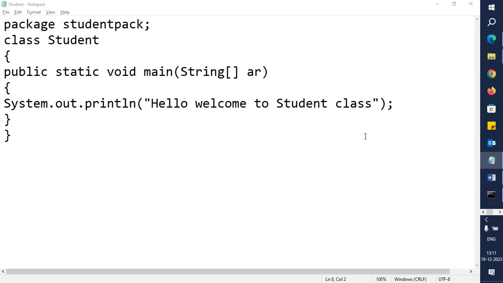I'm Pavitra. Today we will discuss the import statement. How do we use the import statement while working with packages? In our last video, we discussed how to create a user defined package, how to add a class into the user defined package, how to compile those classes, and how to run the classes. Today we will see how to interact between two packages.